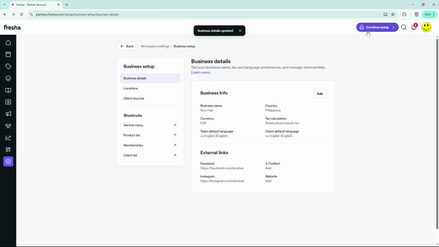And there you have it. Your Instagram is now successfully linked to Fresha. This setup not only enhances your brand's presence, but also facilitates a smoother connection with clients and followers who wish to engage with your business on Instagram.